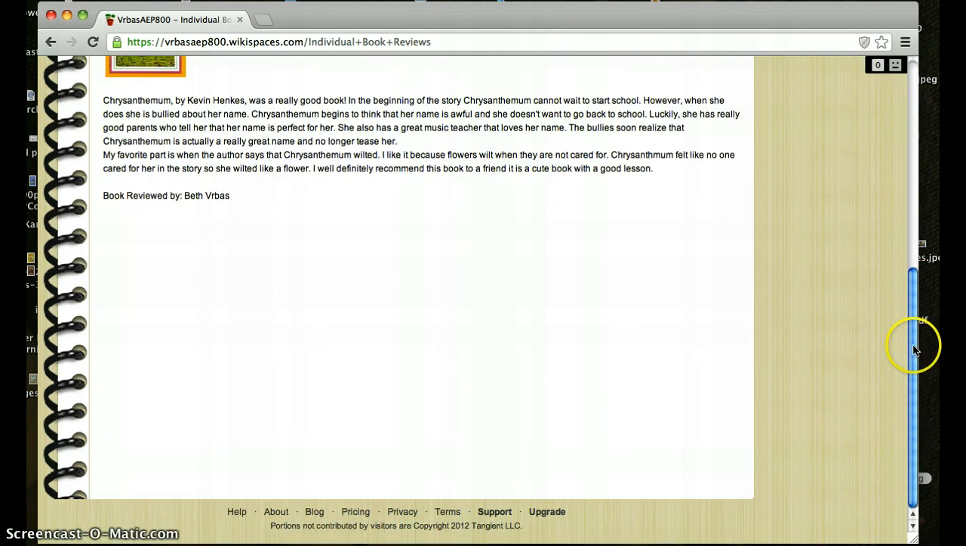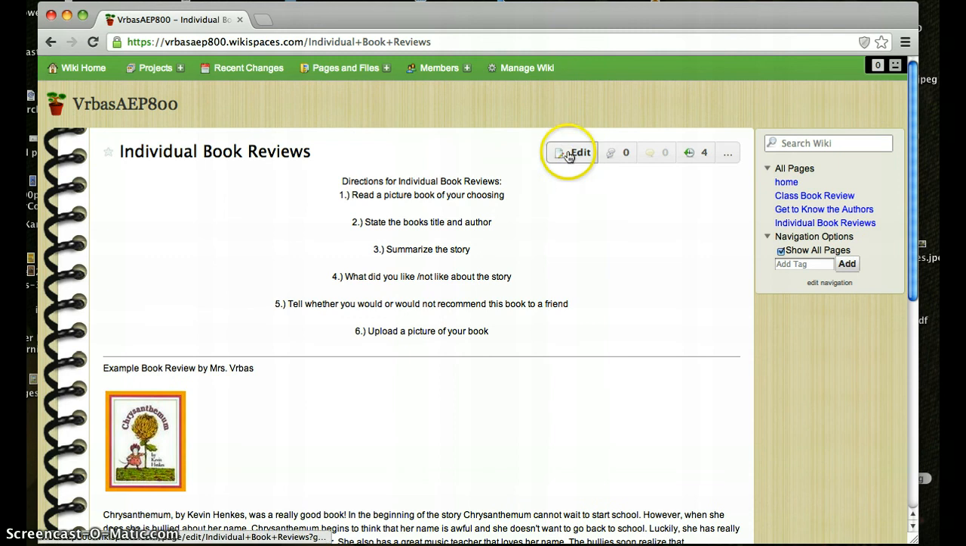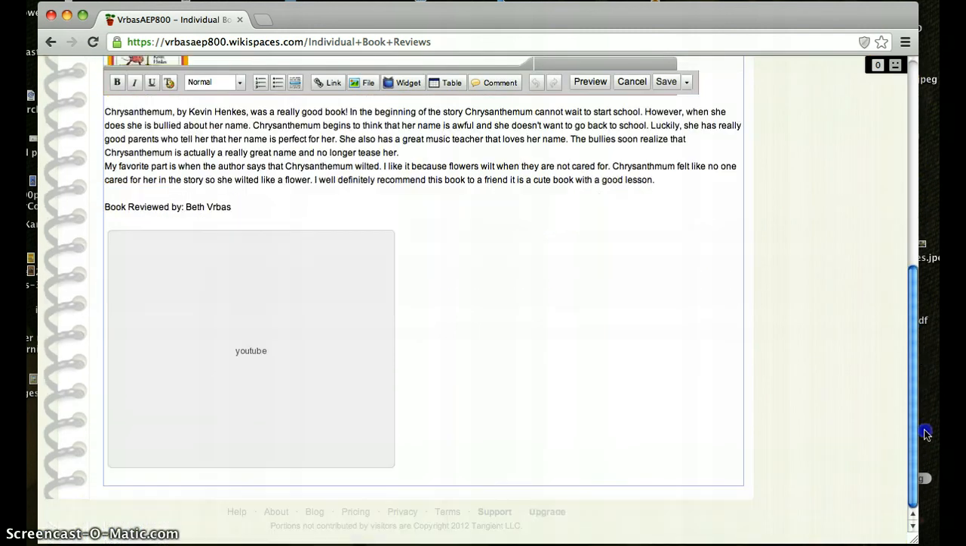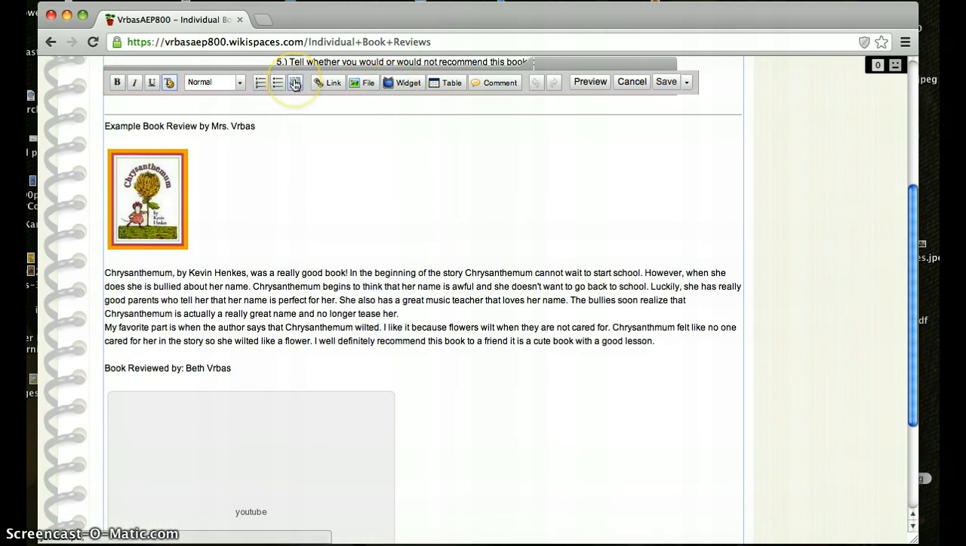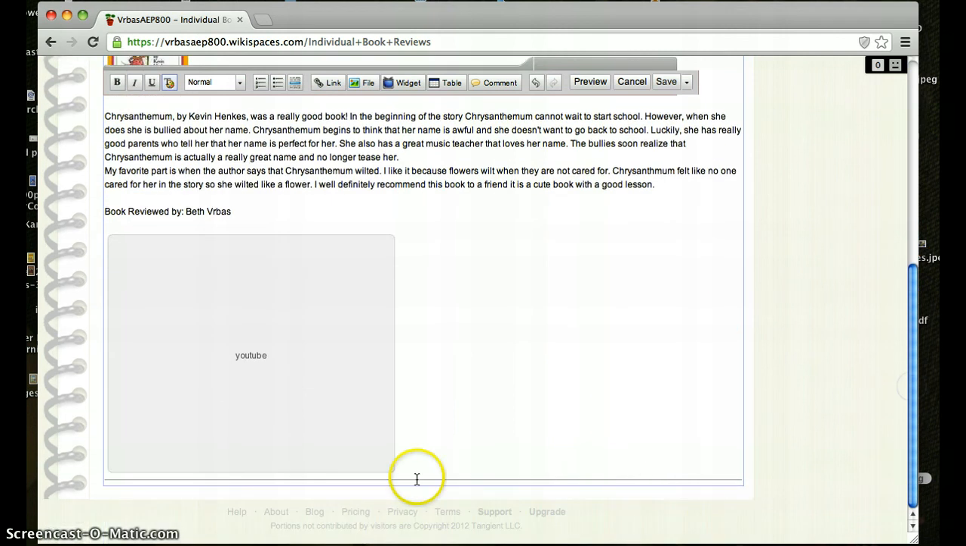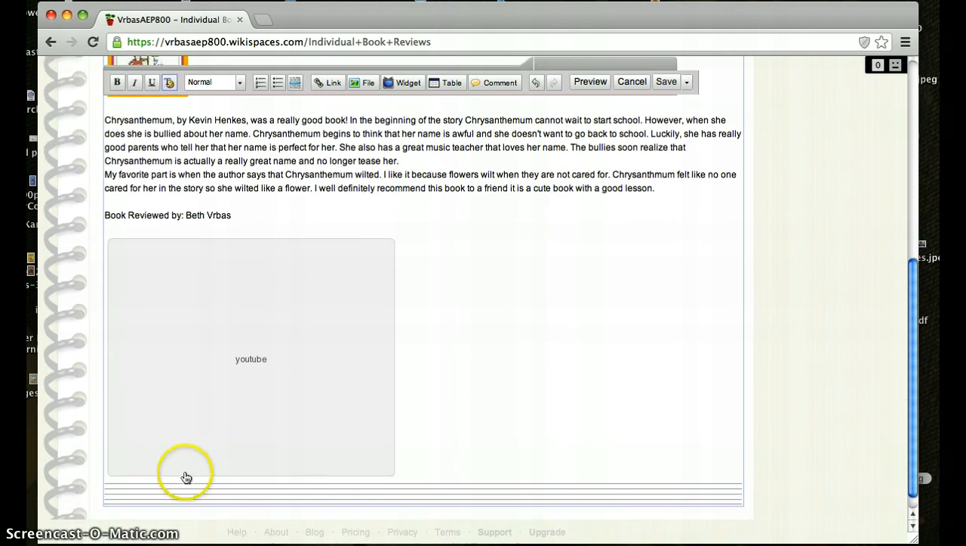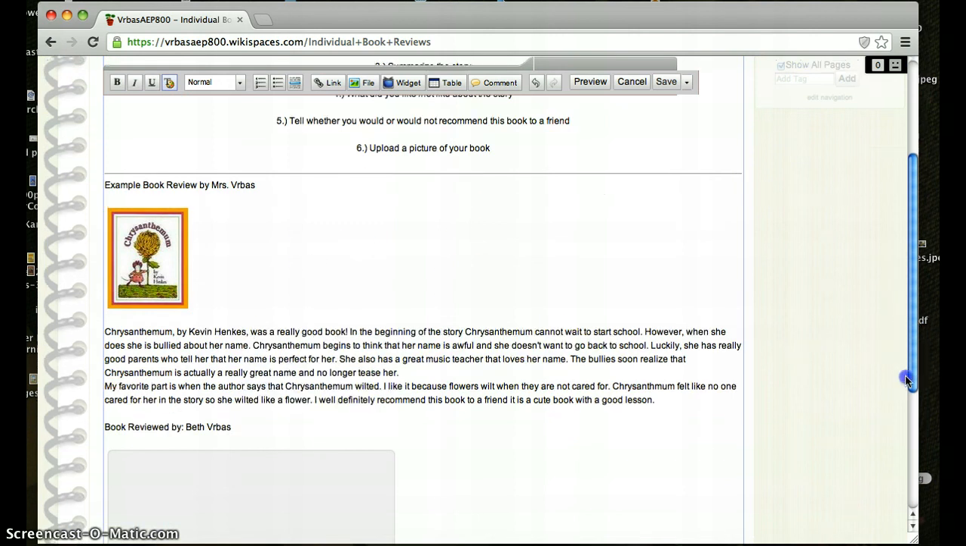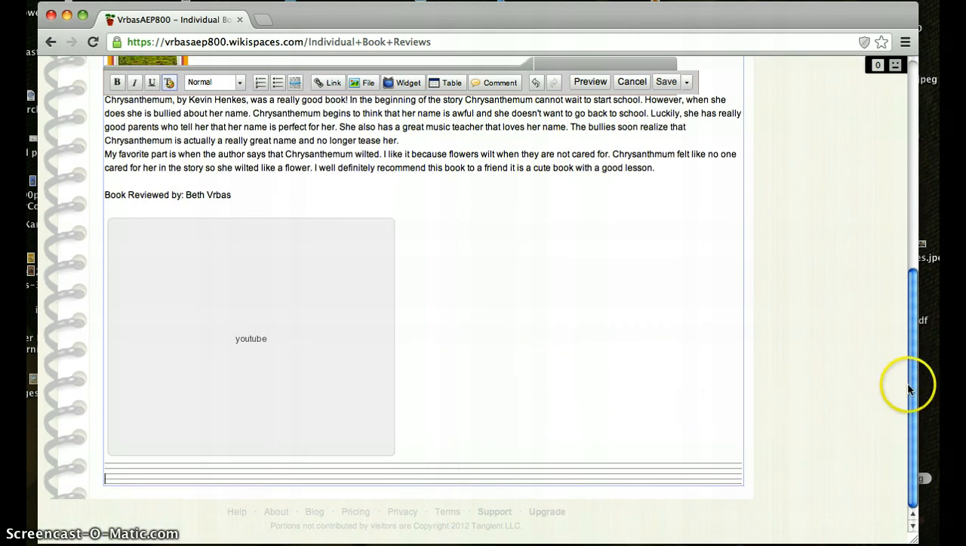And then when the next person comes in to do theirs, they can just click on edit, and they can put in a little horizontal line here. Well, I just meant to put in one horizontal line, but then below there they can do their book review with their book and drag that onto there. Here, let me see if I can fix that.